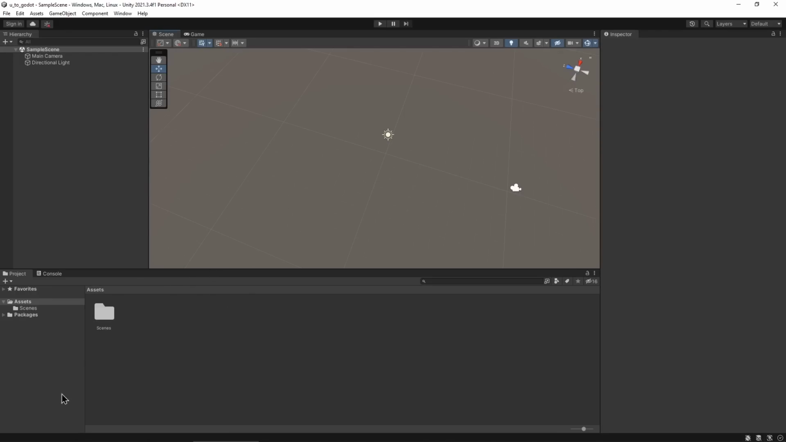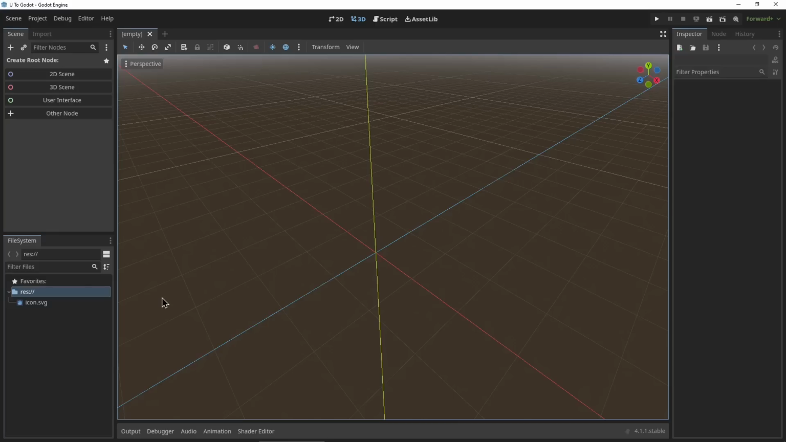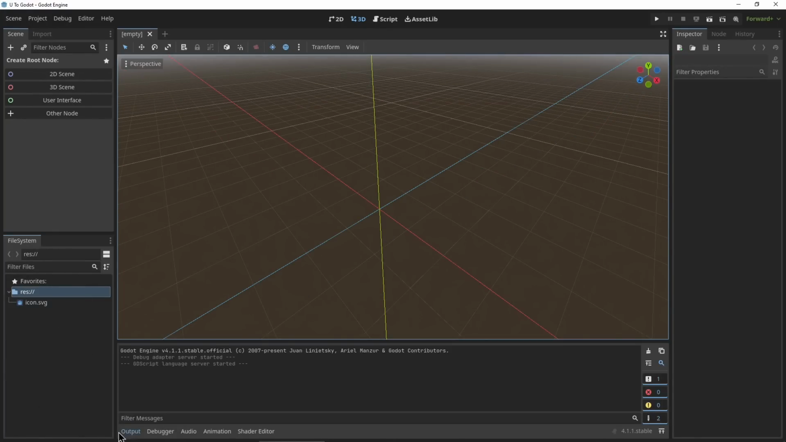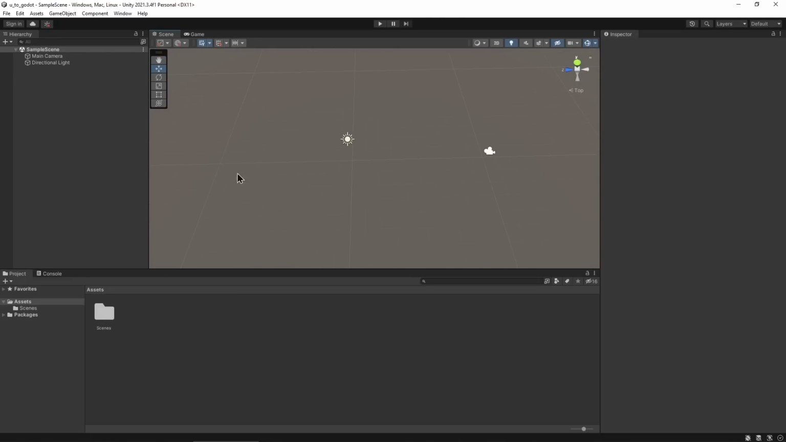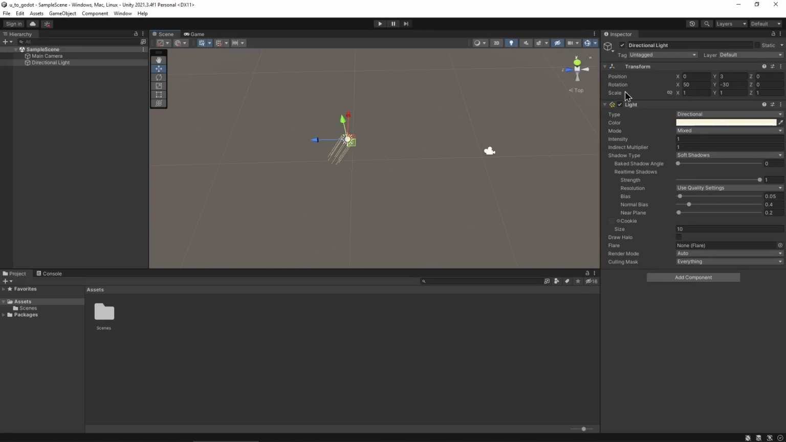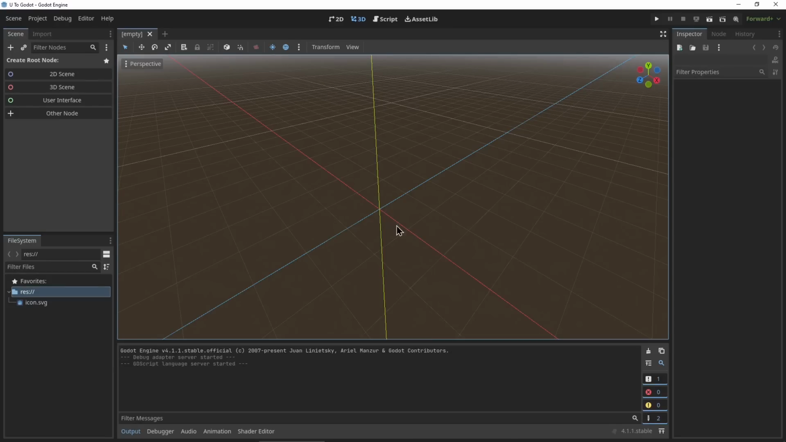In Unity, you have your project browser or your file browser here in the bottom, and on the other tab you have your console. In Godot, you have your file browser here on the left, and the console is right here in output or debugger. Then in Unity, you have your scene view on the left, and if we select something, the inspector on the right. Same in Godot, scene view will be here, inspector will be here.